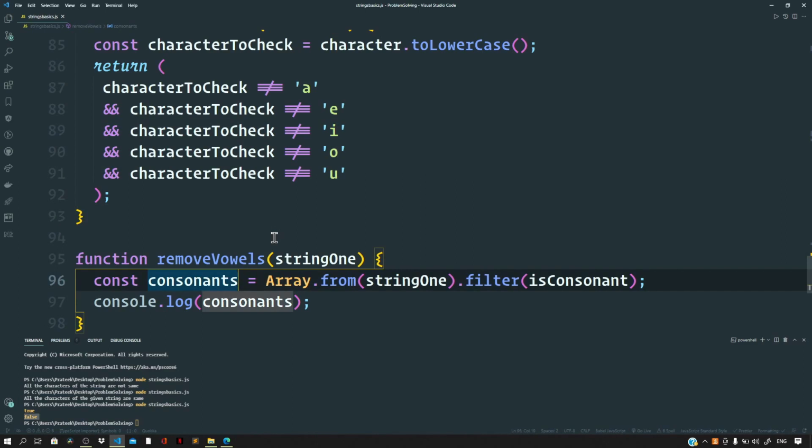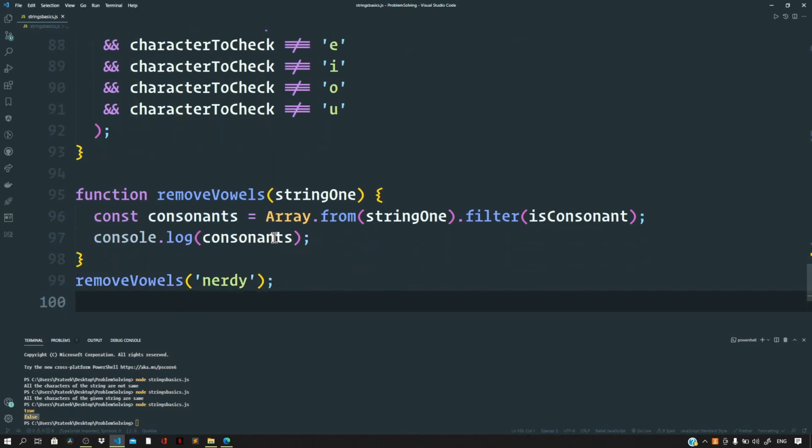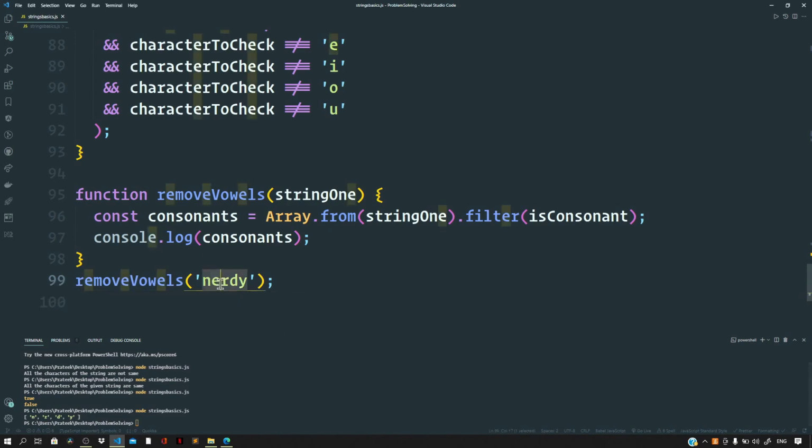So all such consonants should be returned back to us in this variable, which is consonants, and we simply log them to the console. So let us first try this out. Okay, so you can see we are getting N, R, D, and Y, and there is no E. So we have successfully eliminated E.